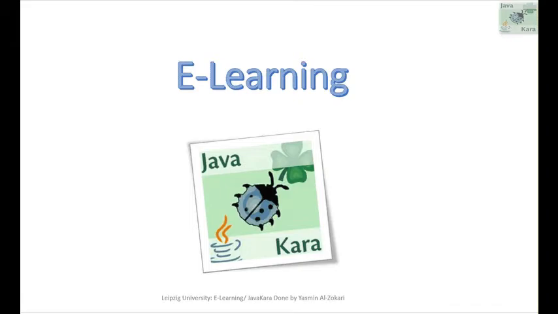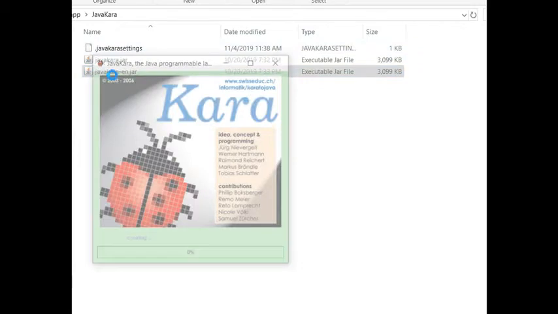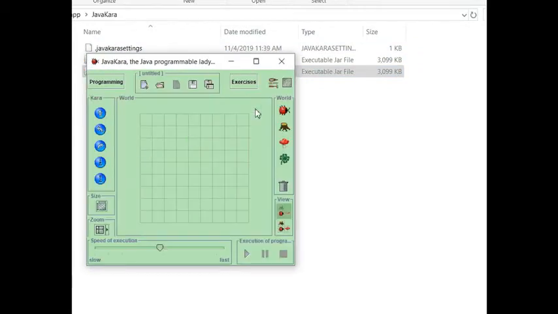Today, I'll present a short introduction to JavaKara. Running the jar file executes the standalone JavaKara program. The world of JavaKara contains a Kara, the ladybug, trees, mushrooms, and leaves.